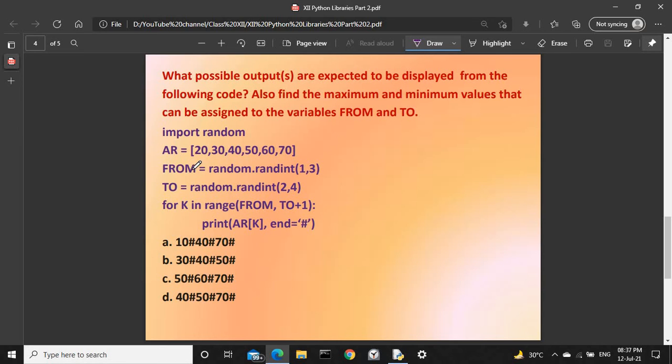Let us first see the values that are possible for the two variables from and to. So I am writing here from, to, and in the range function you see from, to plus 1. So the value generated for to will be added with 1. Let us have that as a separate column: the range function and the values actually generated.